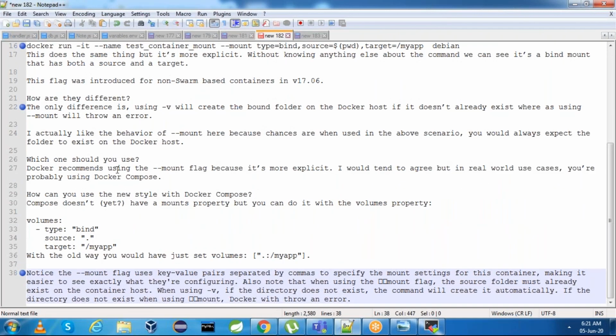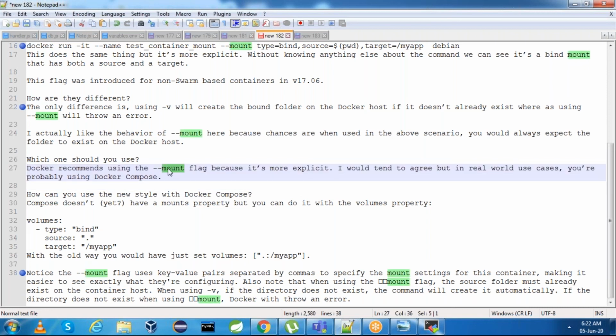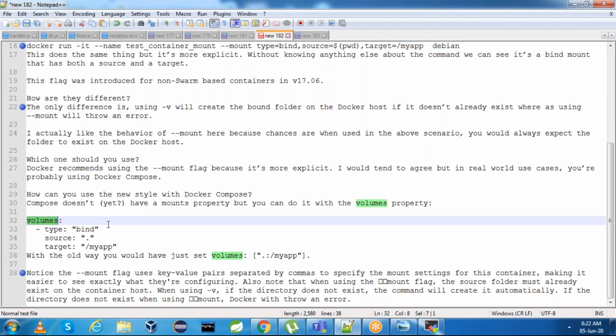Then which one we need to use? Generally, Docker recommends using the --mount flag because it's more explicit. But in the real world use cases, we'll be probably using Docker Compose so that we don't want to worry about this --mount option. Instead, we can use something called volumes inside Docker Compose file, which I will show in the remaining videos. I am going to upload Docker Compose videos for WordPress and SonarQube. In that cases, I will use volumes tag inside the Docker Compose file.